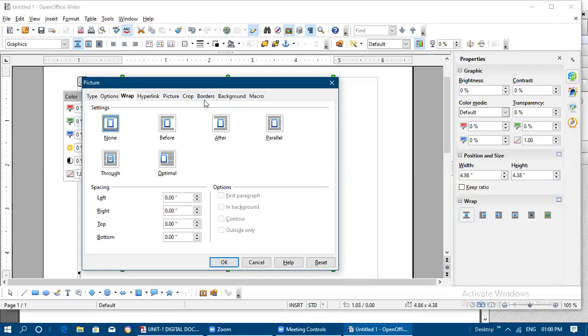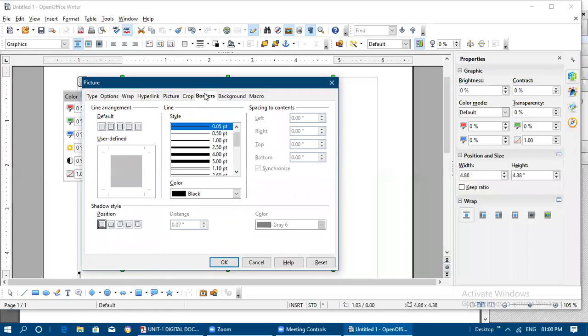Okay, and then let us see the borders. So borders, if you want to give, you can give the border. By default no border is available, set no borders.